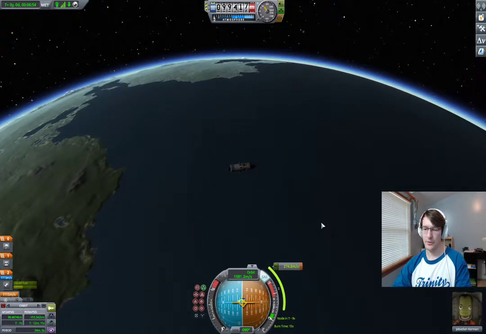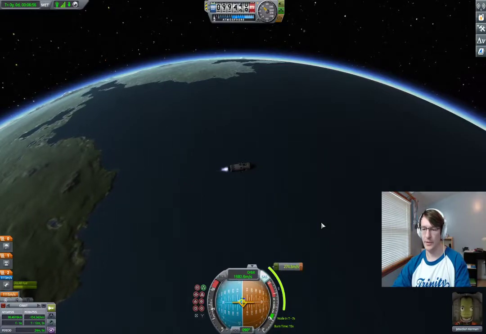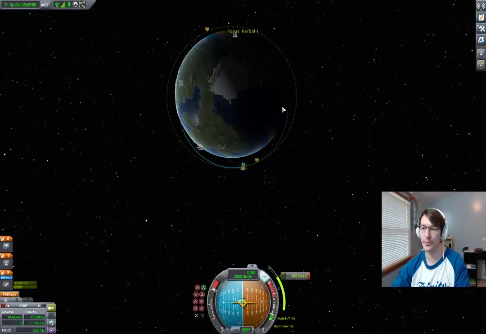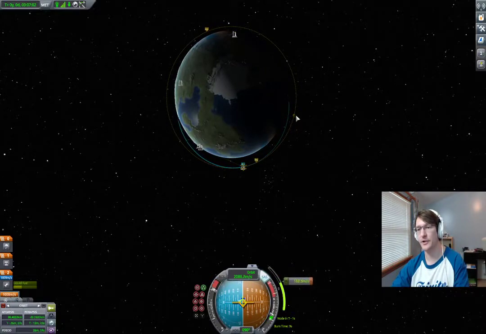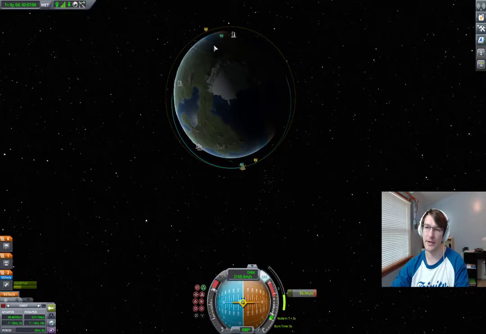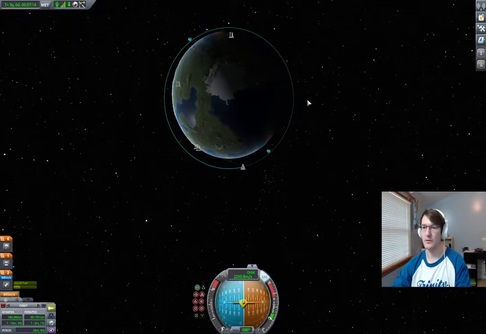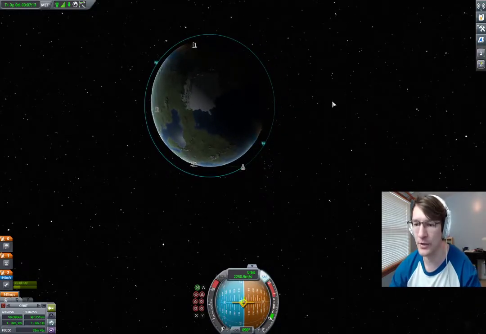3, 2, 1, burn. So I turned our thrusters on, we're burning. If we take a look at this blue path here, this blue path is starting to open up. We want to burn at the apoapsis in order to open up the periapsis over here. And in 2, 1, that's our burn. Okay, so we got a nice burn here, and now we're in orbit.